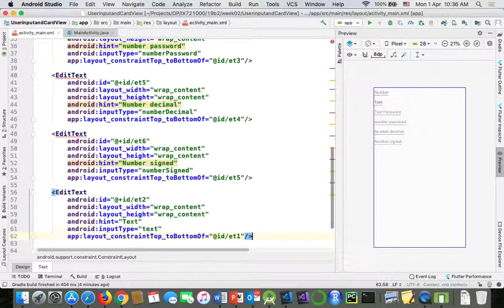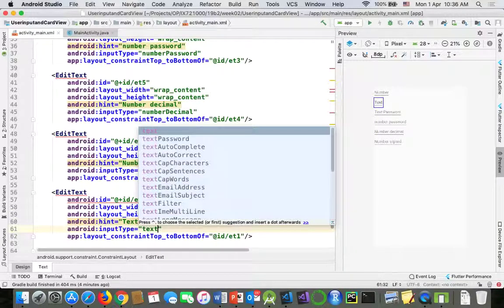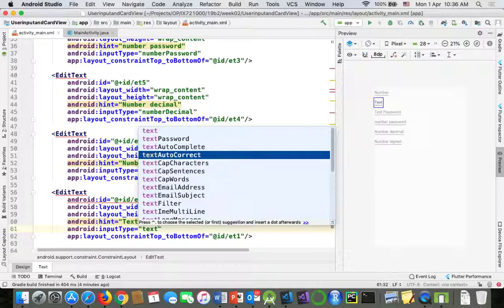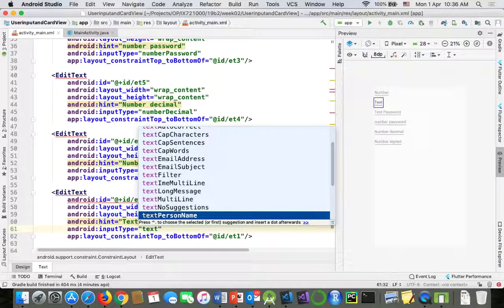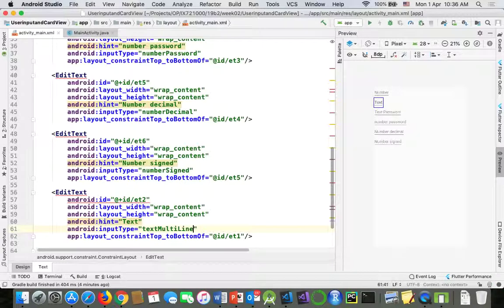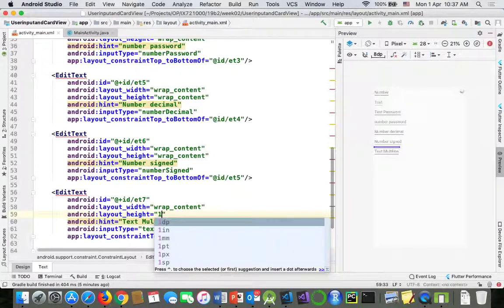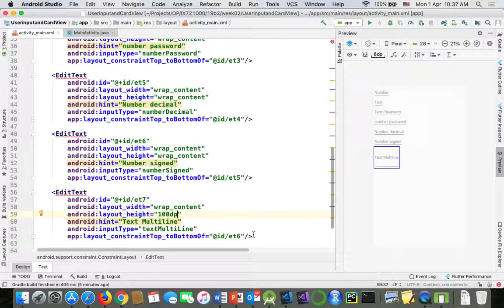So one more thing, I say that text, autocomplete, autocorrect, cap words, email address. So we have long list, like I said, okay, let's multi-line. Multi-line, okay, and then that should go under the ET6. Okay, let me make that particular height is equal to 100 dp and see how it goes.